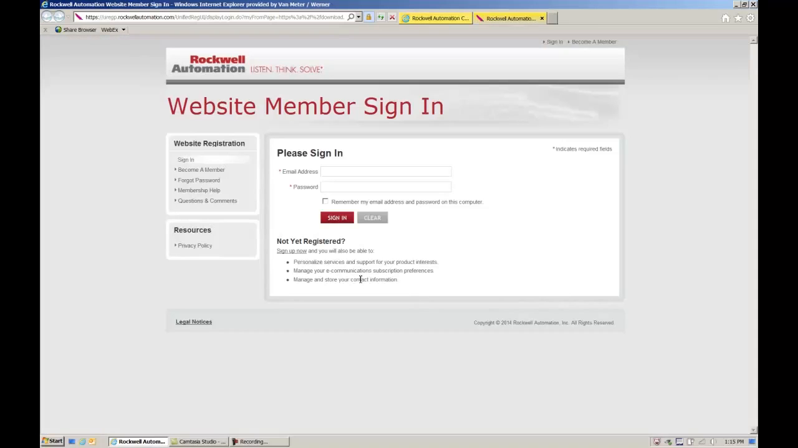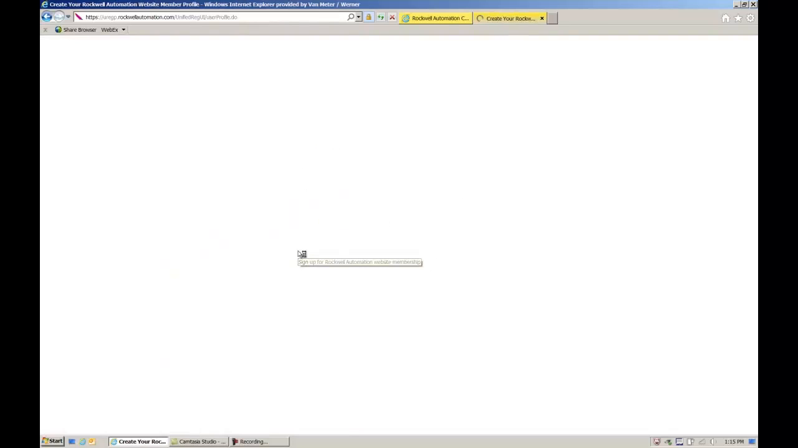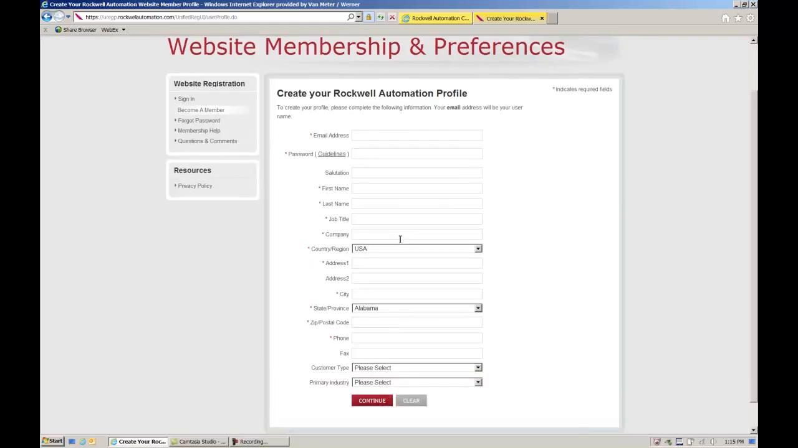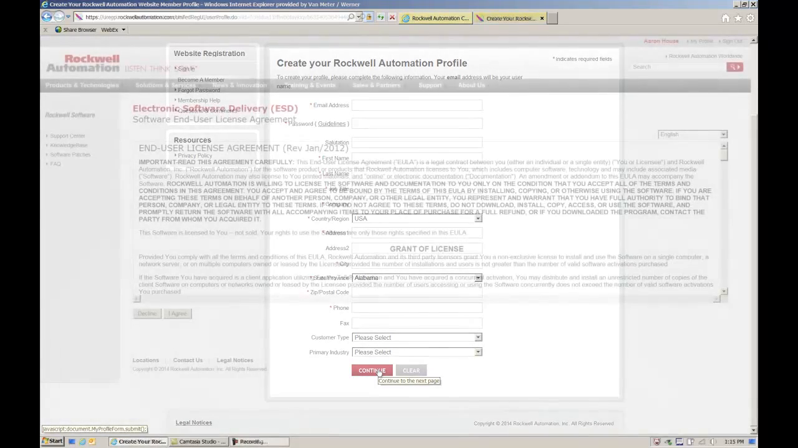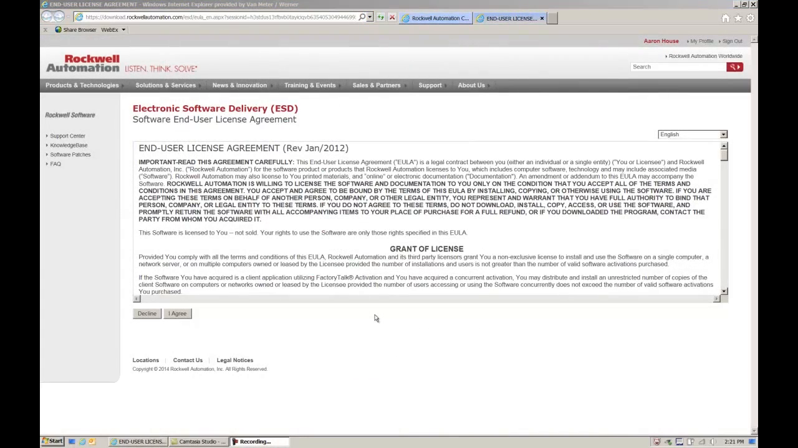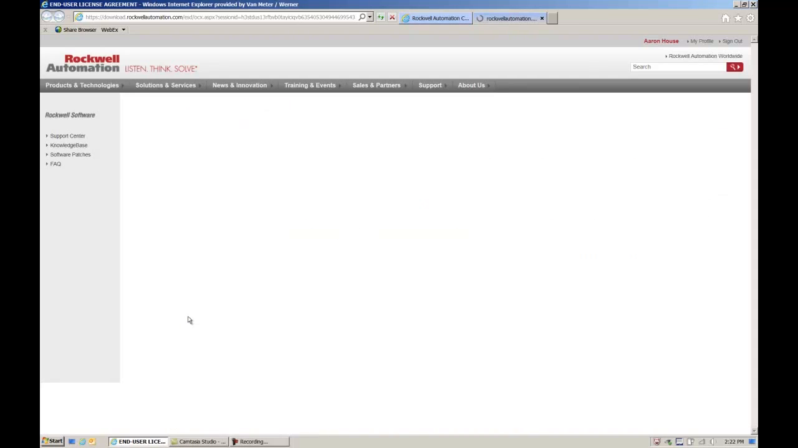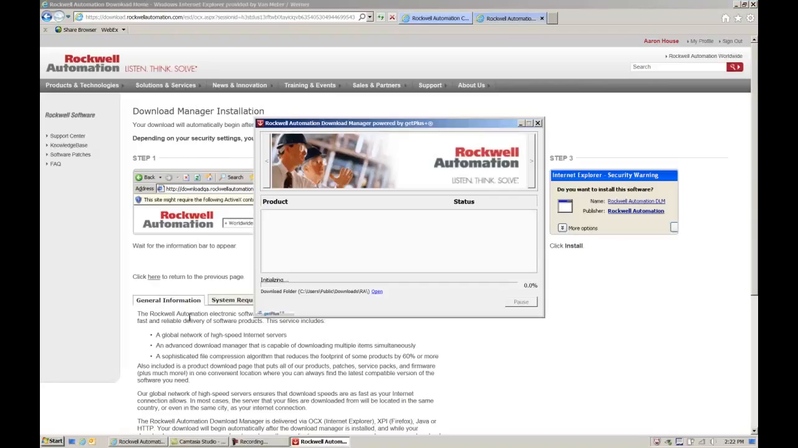At this point, they're going to want you to sign in. If you don't already have an account with Rockwell Automation, click Sign Up Now. Fill in the required fields and then select Continue. Once you're signed in, read the user agreement and click I agree. This will launch the Download Manager installation. When it's finished, launch the CCW Setup Wizard and follow through the setup instructions.